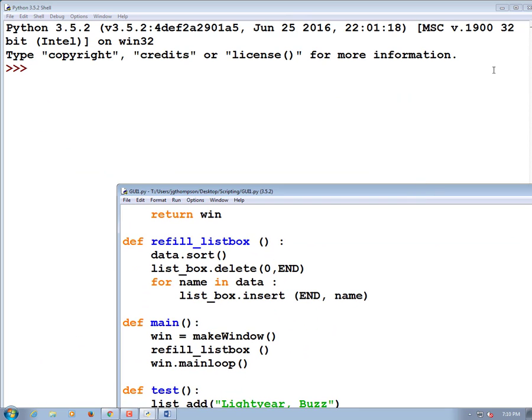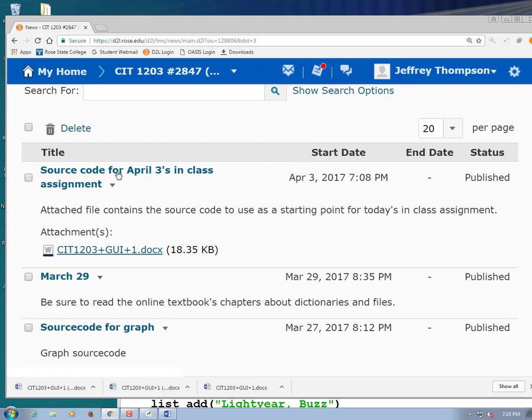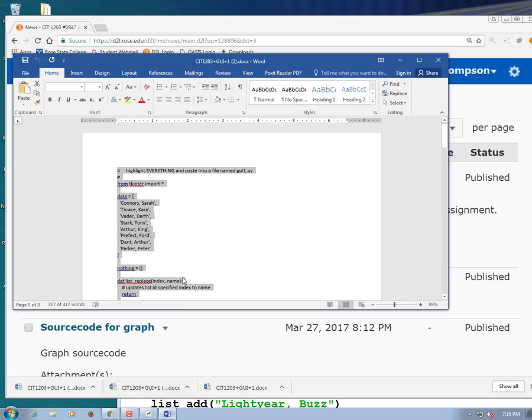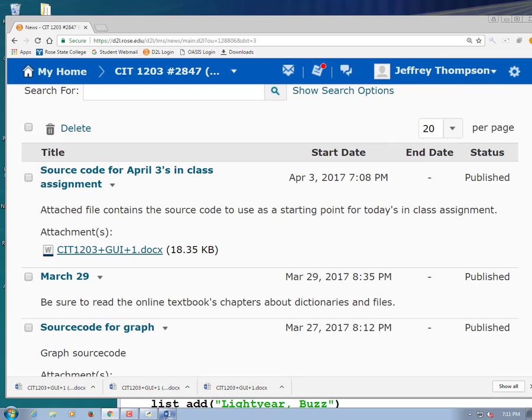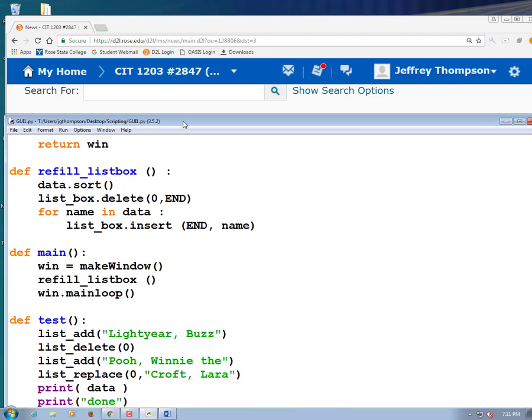So if you just walked in, go to the news of our D2L, our front page. There's the source code. Open that up, copy it, paste it into a new idle document. New Python document. Let's take a look at it. It doesn't do very much right now. That's because there's a lot of stuff we have to fill in, but there's a lot of code.